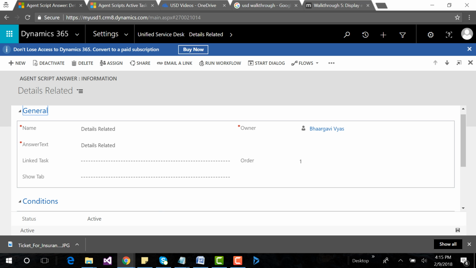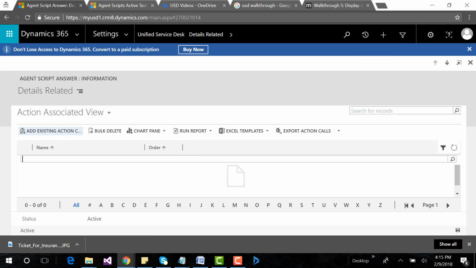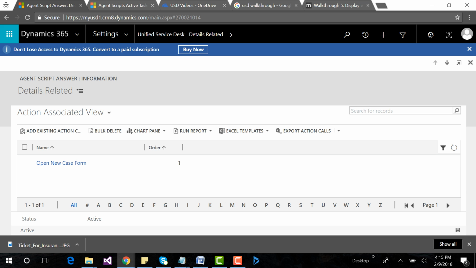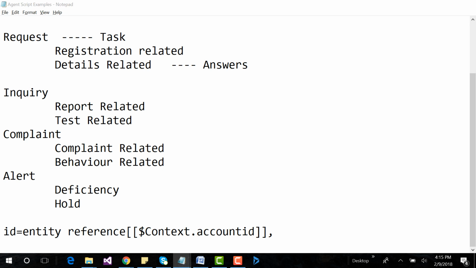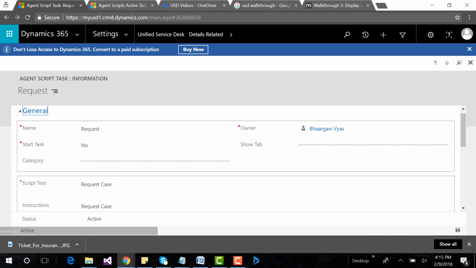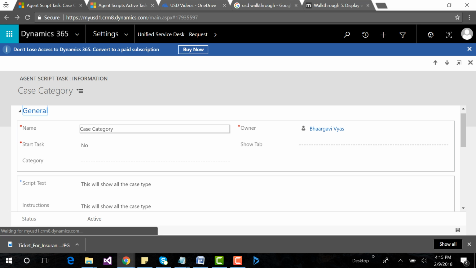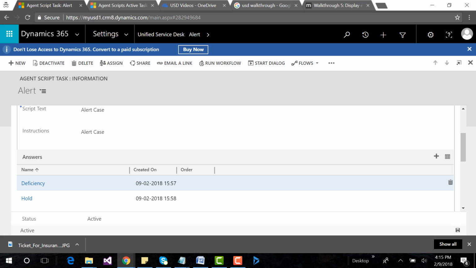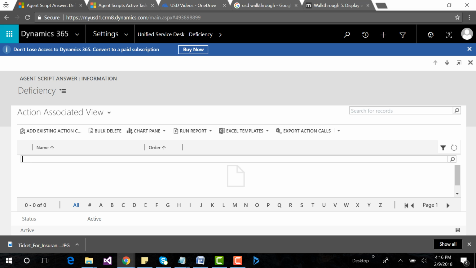So what I need to do, again I need to go to the navigation bar, and from actions, add existing, add the existing one, right? Got it? So same thing you need to do for the remaining child. Remaining child means I'm telling about these things, report related, test related, component behavior, everything, right? So it is done till here, right? Now request, okay. Now go to alert, deficiency, navigation bar, getting right?